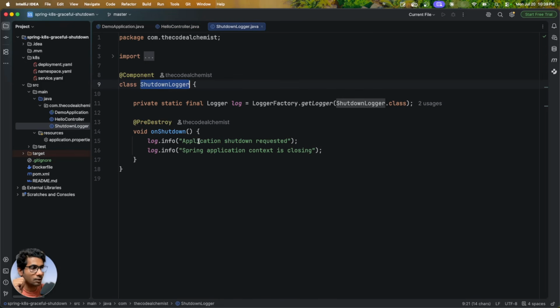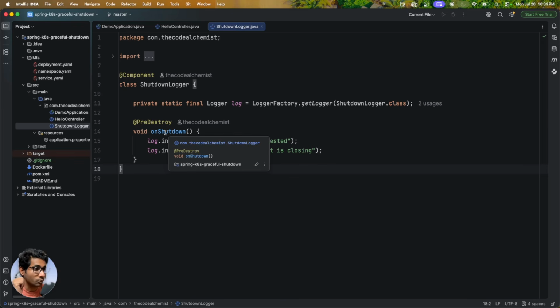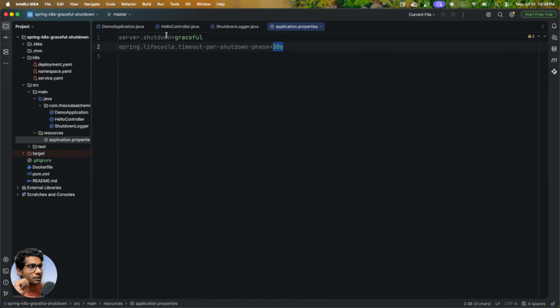Then we have the shutdown logger which has this pre-destroy method. We know that when we shut the application down, Spring will call this method as part of the shutdown process. So this is a very simple Spring Web application. As for the application properties, you can see that we have enabled both of them. Server.shutdown is graceful, and we have also configured the timeout per shutdown phase to be 30 seconds. That means when Spring takes care of the shutdown process as part of the shutdown hook, then for each phase it can wait up to 30 seconds.